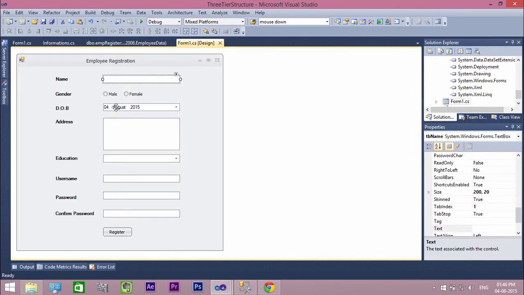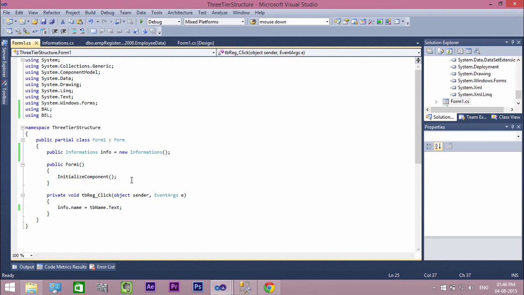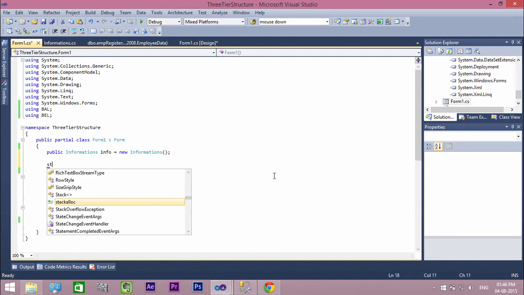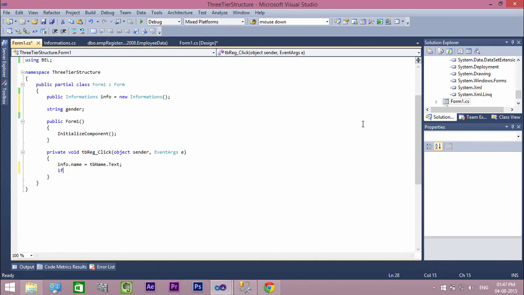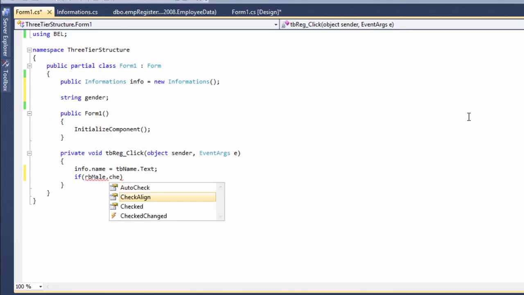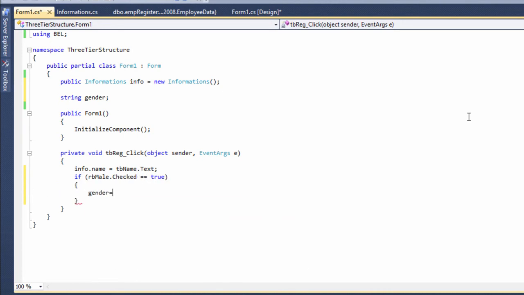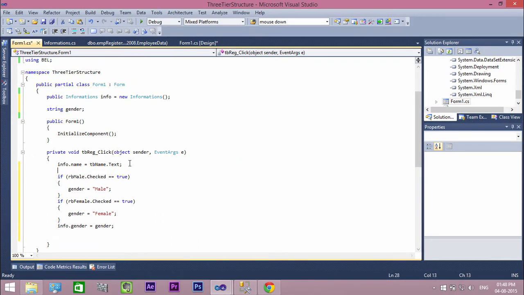The next control is gender, where the user only selects a value, because it's a radio button. So this needs an if statement to get the value. So create a variable gender. Add the if statement to get the selected value. Like this link all the variables and controls.